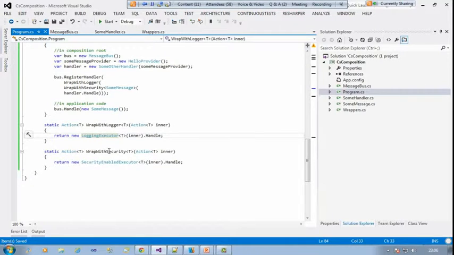Wrap with security works in exactly the same way. You've got your action of t inner, it passes it to the constructor of security enabled executor. If you needed to pass something like whether it's an admin or not, you could pass that to it. Or if you needed some other keys, you could constructor inject it at that level.